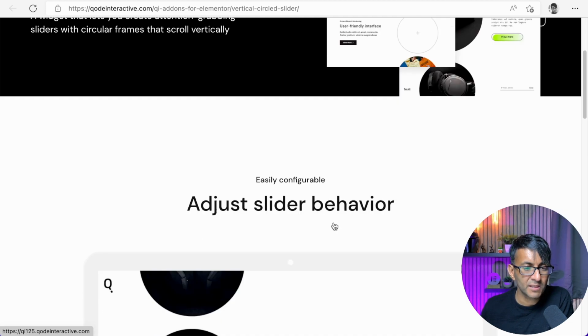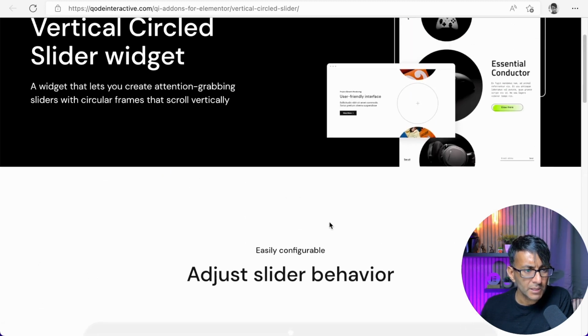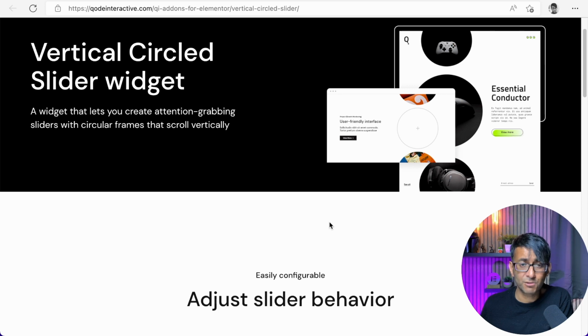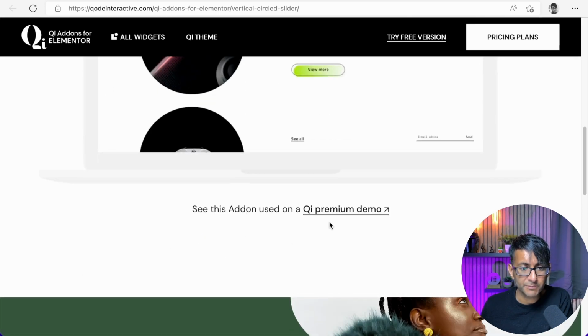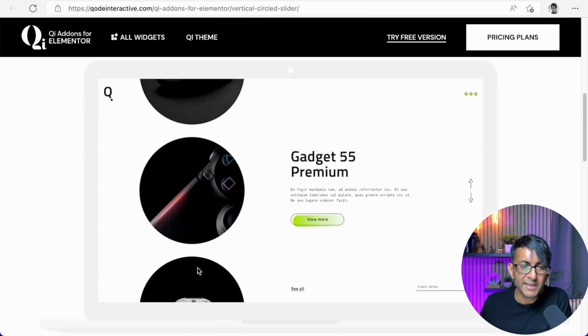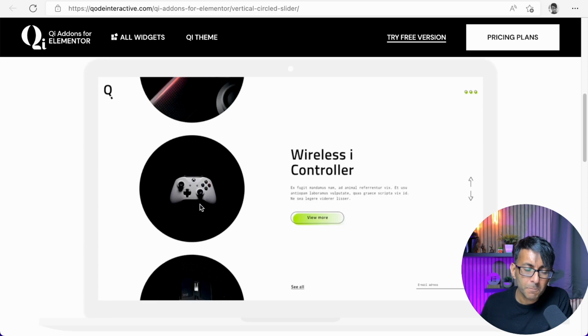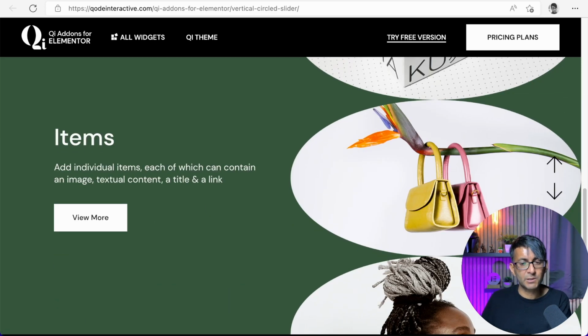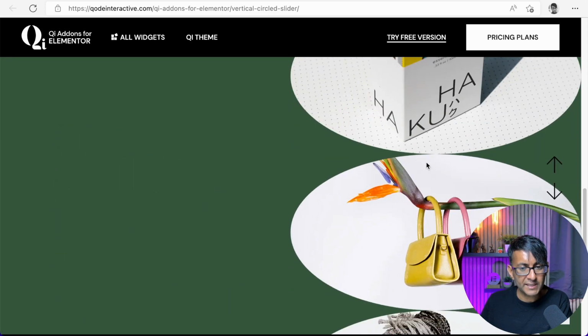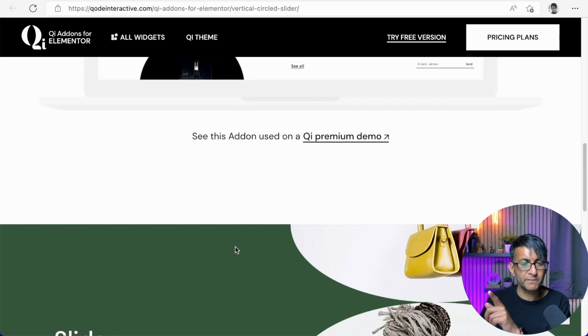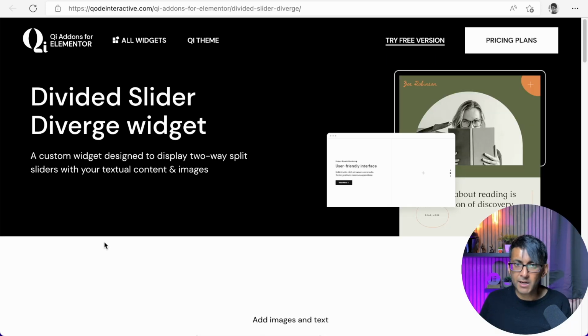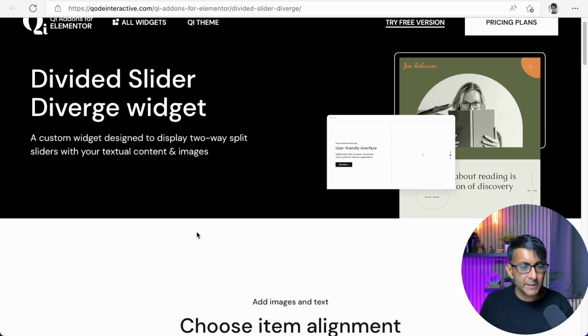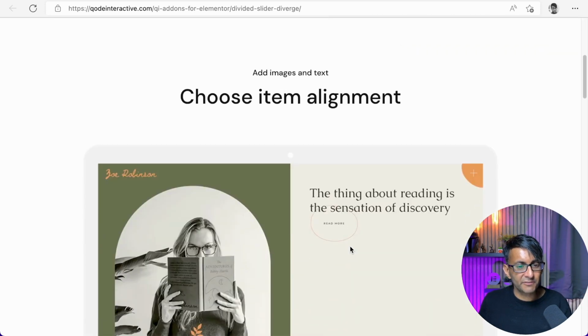Vertical circled slider widget. So a widget that lets you create attention-grabbing sliders with circular frames. Ooh, well, okay, again, it's another variation of something we've already seen, in a way, of what we had above. So, yeah, okay, I get it. But it feels like a duplicate of something we've just seen previously. Divided slider diverge.